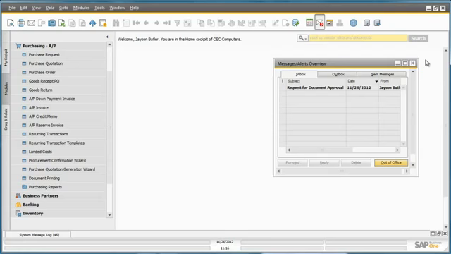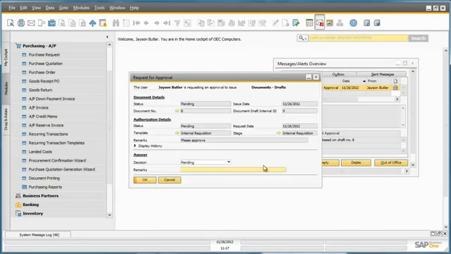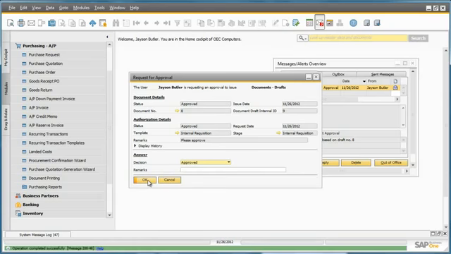Jason has now just received a request for document approval. Being the General Manager of OEC Computers, Jason has the authorization to approve this request himself. So Jason enters the request and changes the decision from pending to approved, and then submits the request for approval.